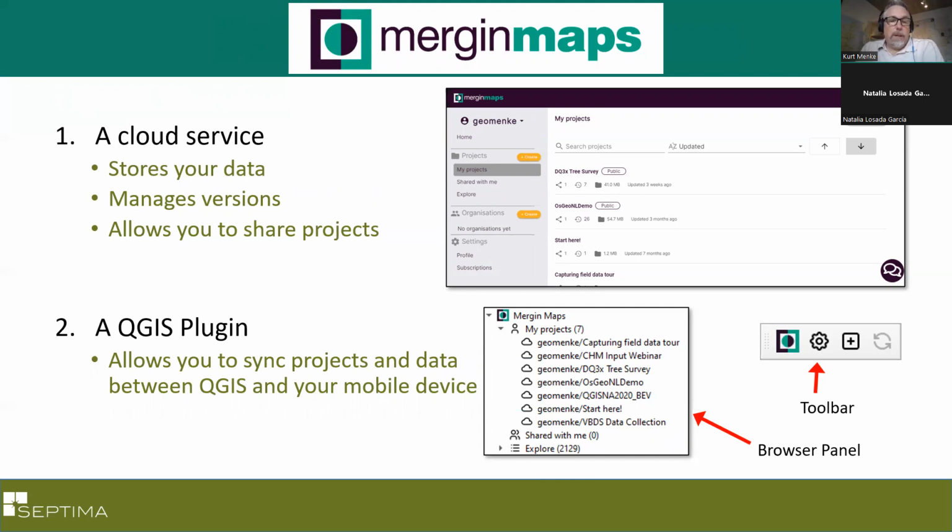It's also a QGIS plugin, and the plugin will show up as a data provider in the QGIS browser panel. You'll then be able to log in to your Merge and Maps account and see any projects that you have. And it's also a toolbar that allows you to create a new Merge and Maps project, or synchronize changes that have been made on the mobile device and bring them back to the desktop.